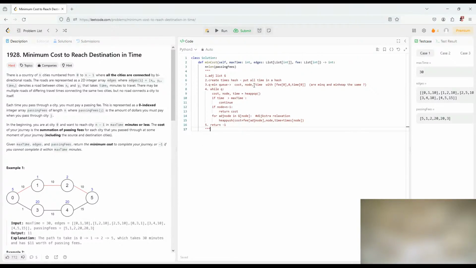Then we add to the adjacency list, initiated with this, which is cost, node, time. And our heap, we create a heap with cost, node, time. So the heap will be calculated by cost all the time. And then we add it to the queue.